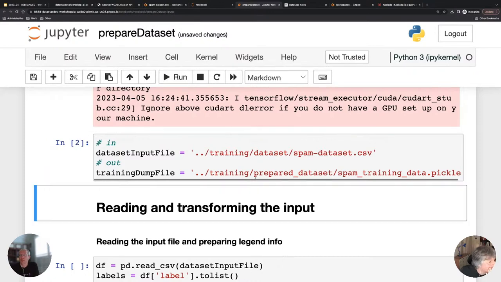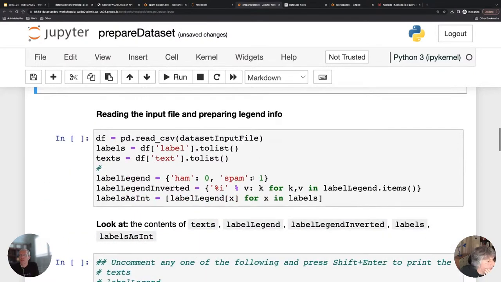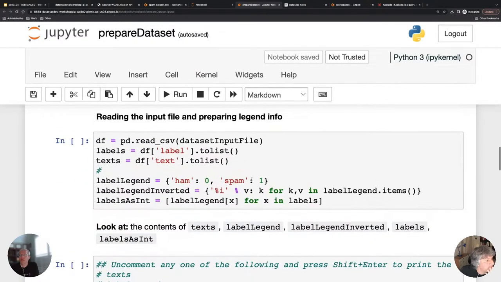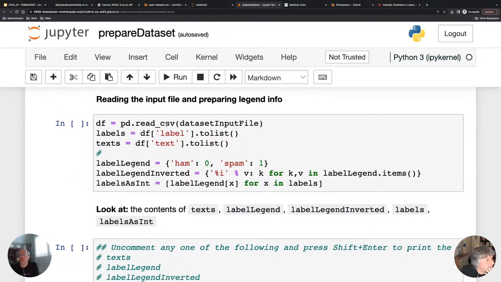So let's start and define these variables. Now we're going to read the file, and we're using a data frame here. We're reading this CSV file, and we're going to create lists of labels and lists of tags. Then we have this dictionary, label legend: ham 0, spam 1. We invert it, and then we also have something called labels as integers, right? Let's execute it.